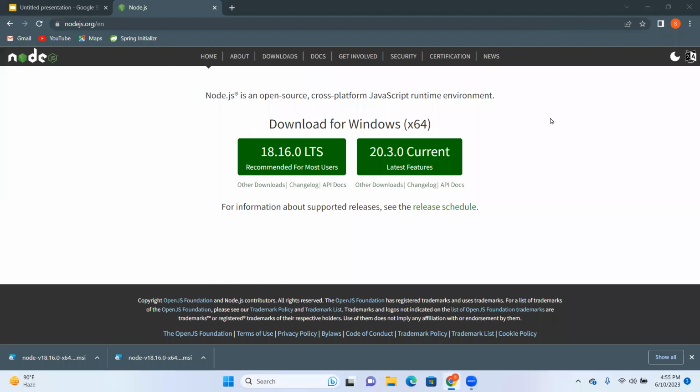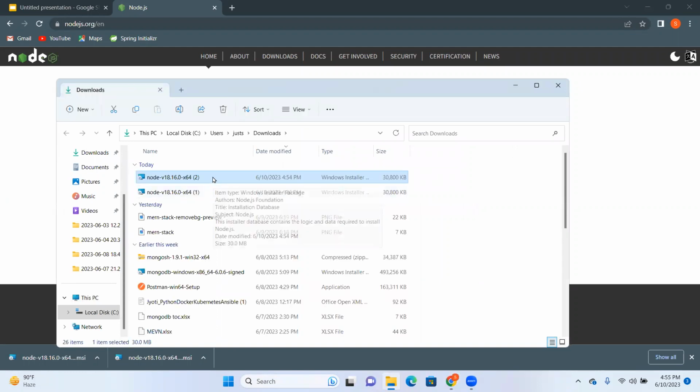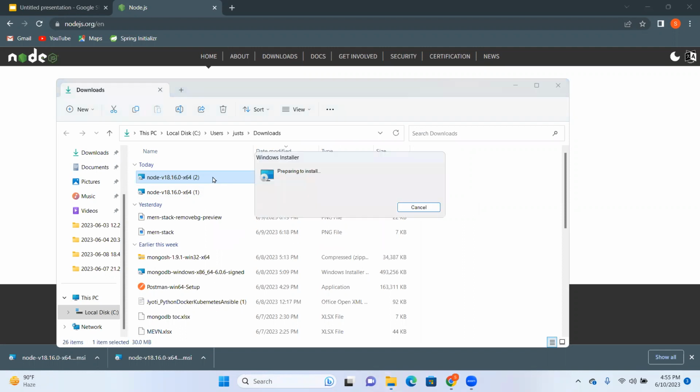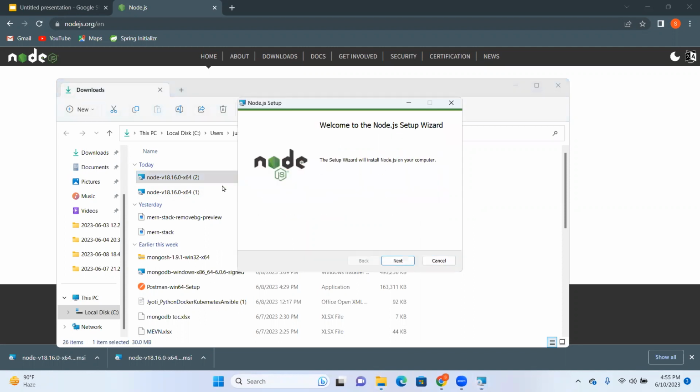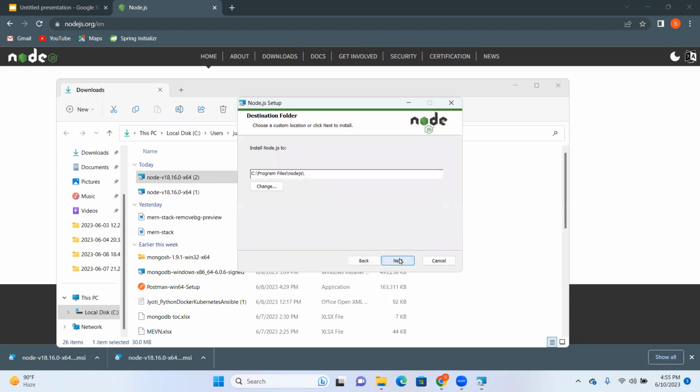After downloading, simply go to the download folder and double click on it. It is a super easy process to install Node. You can see the Node.js setup window has appeared. So I am going to click on this next button. And this is the license agreement. So I check this checkbox and click the next button.